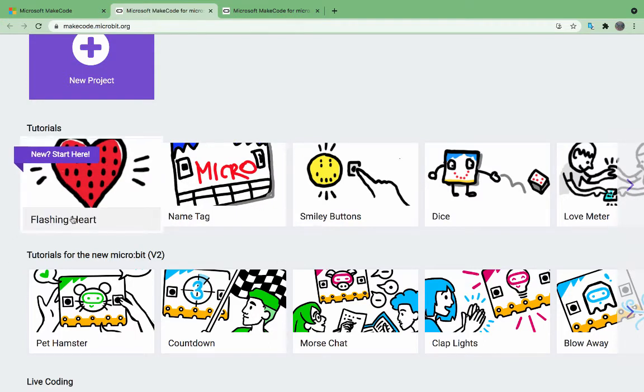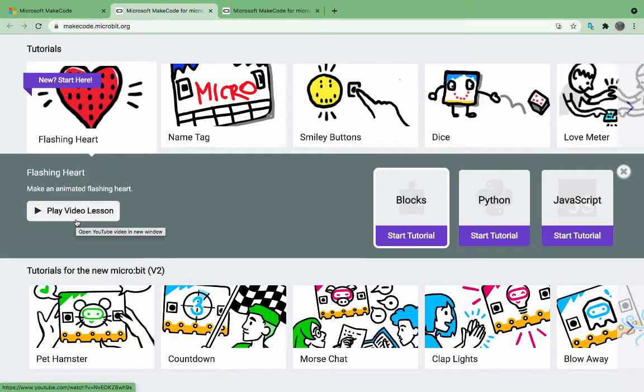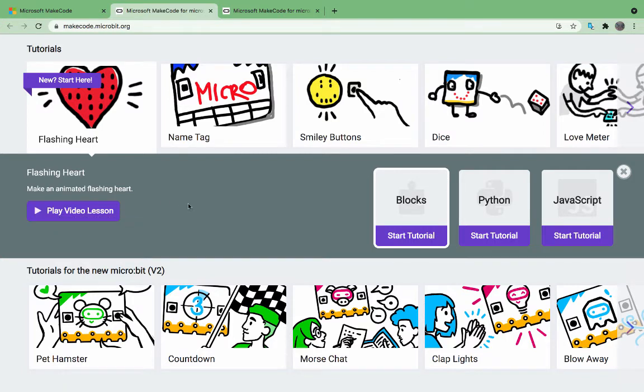Let's use an example. I'll go right here to the flashing heart, which is the first tutorial, and I would encourage everybody to start with that. You can watch a video lesson and it gives you some instruction about what will happen and how it will work. You can select from blocks, the syntax language of Python, or the syntax language JavaScript. If you're new to coding, I would encourage that you investigate using blocks.